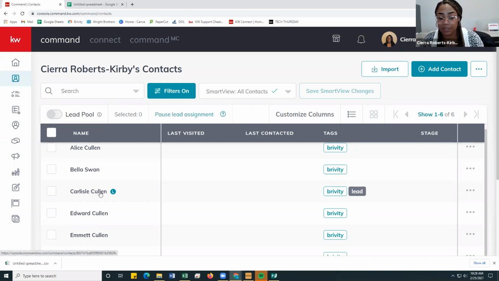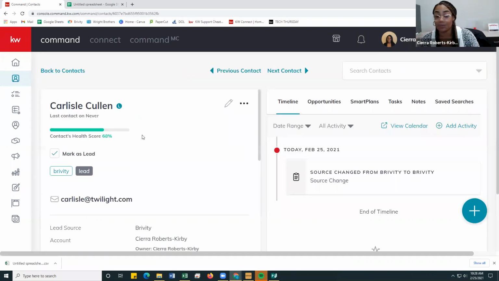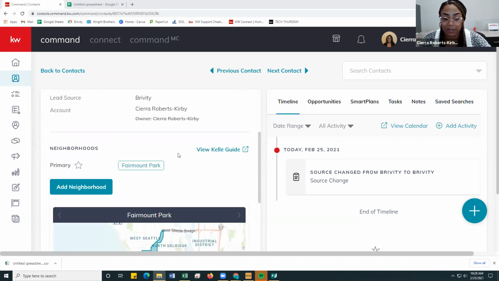But today we're going to focus and go into Carlisle, because he was my lead. He's the one who's actually looking for a place to look around. He's looking to buy. As you can see, I've got some good information on him because his health score is 68%, and as we were talking earlier, we want to make sure that our health score is at least 50%. We try to.